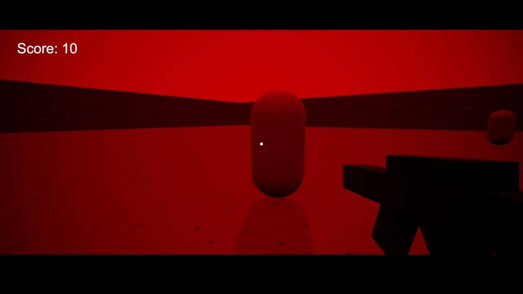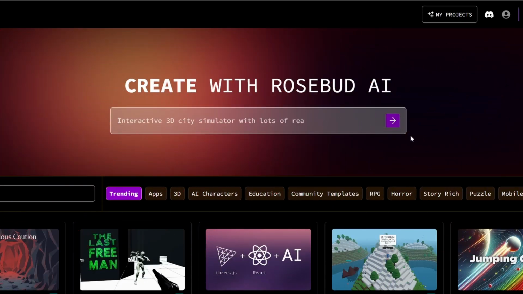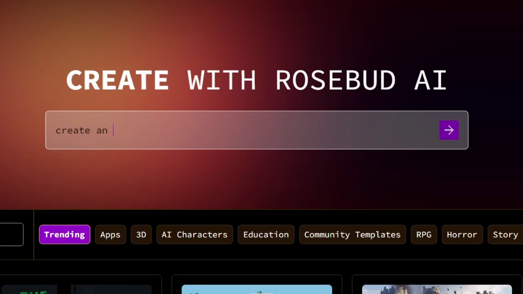Let's head over to Rosebud AI. First we are greeted with this interface, and you can see there are a lot of presets ready to be used. We can remix them or we can start from scratch. So I told the AI to create an FPS shooting game. Let's see what it makes.